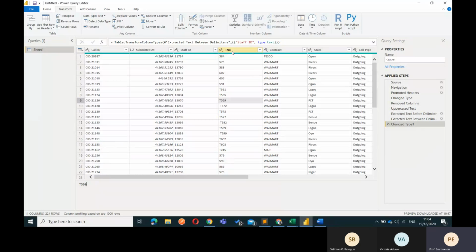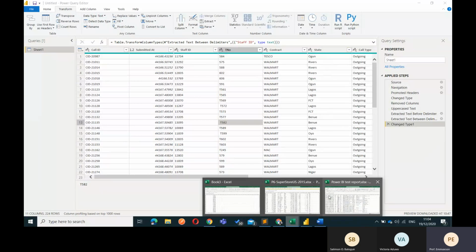Trimming, if I remember well, is for removing spaces at the beginning or at the end of text. While clean is for removing, if I'm not wrong, the next line, as you saw with Ogun State we had here earlier. Let me show you an instance.